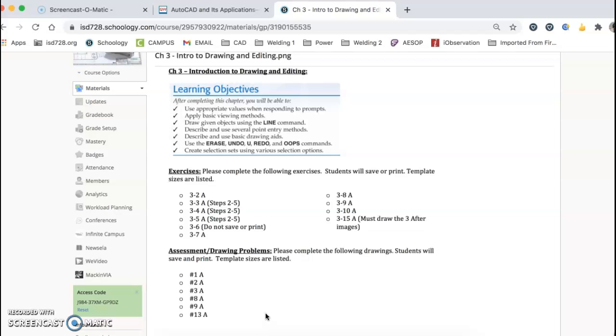If you didn't understand the exercises, asking for help is going to be critical because the assessments are going to challenge you to see if you actually read the information, if you understood the information, and did you do the exercises correctly and understand how to complete them. So as you see here, we have assessment number 1, 2, 3, 8, 9, and 13.